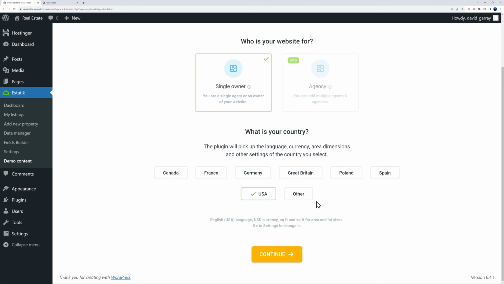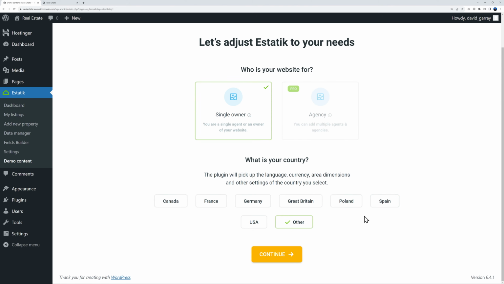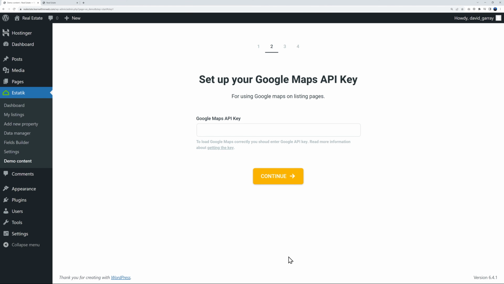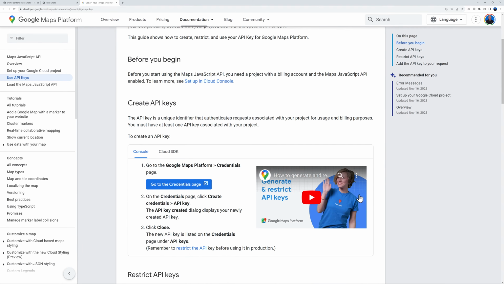So now you have to select your country. I'm based in Ireland myself, so it's not listed here. So I'll click on others and then continue. And right here, we have to set up our Google Maps API key. So let's get started with this. And all you have to do is basically right click and open in a new tab. We have it here. And right from there, click on this button, go to credentials page.